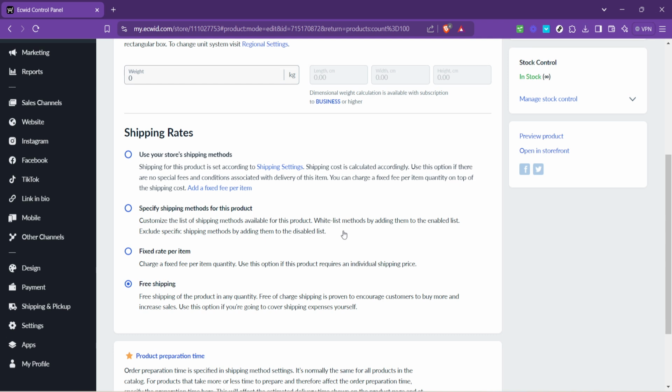And there you have it. Setting up shipping for your products on Ecwid can be done in just a few steps. By following this guide, you can create a more seamless shopping experience for your customers, which is invaluable in building confidence in your brand and encouraging repeat business.